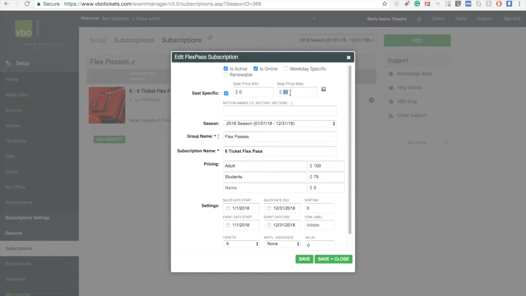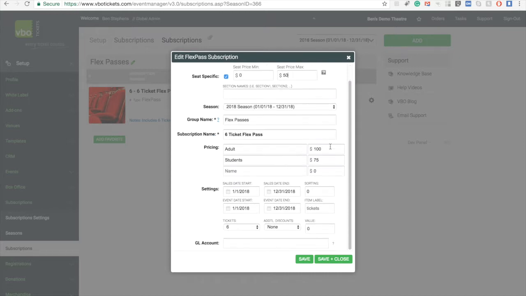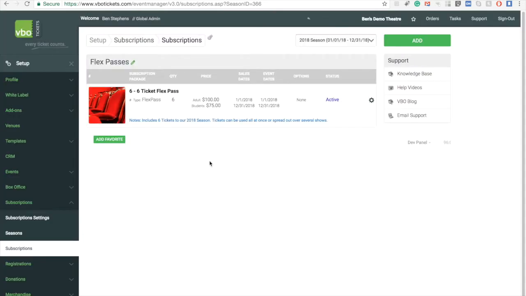You can also do a restriction on the section area, okay? So by default, they're gonna work on any event unless you set up restrictions. So right now I do not want anything above $50 to be eligible, so I'm just gonna set a max price there and click on save.